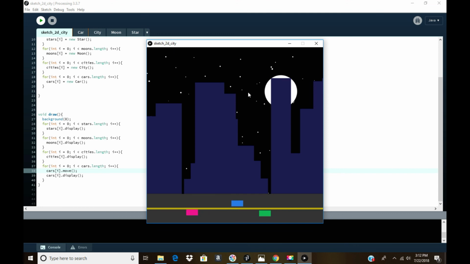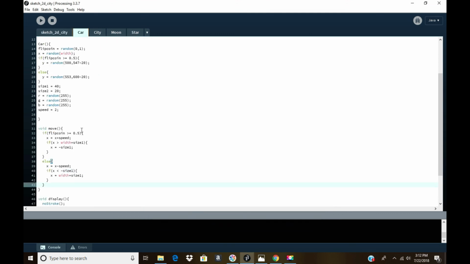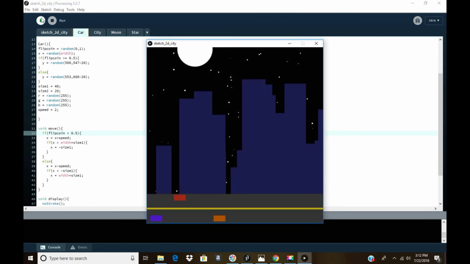So what we need to do is we'll just go back to car and we'll just change the flip coin value. So we'll make it, instead of greater than or equal to, make it less than. And that way the cars are running as they should. So there we are.